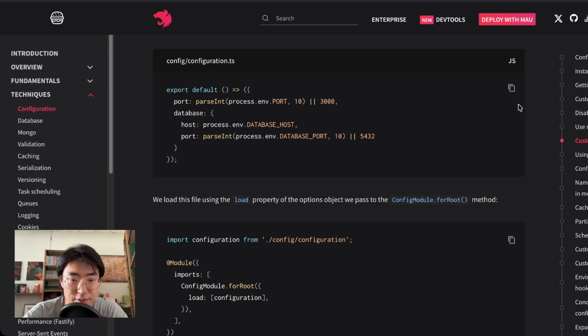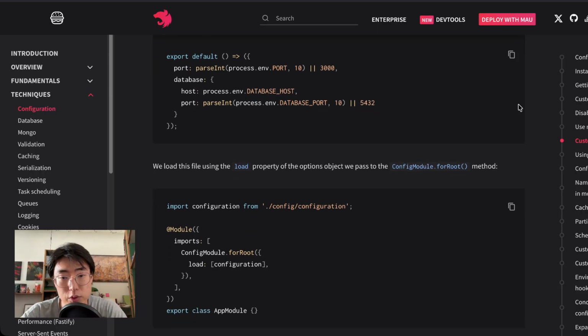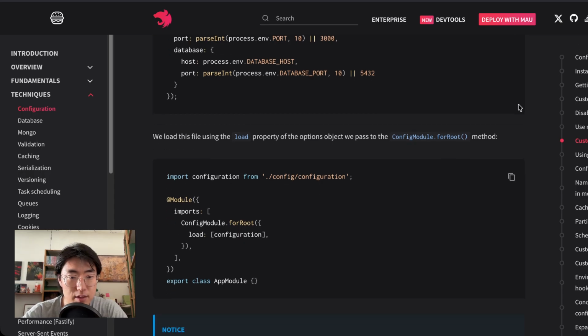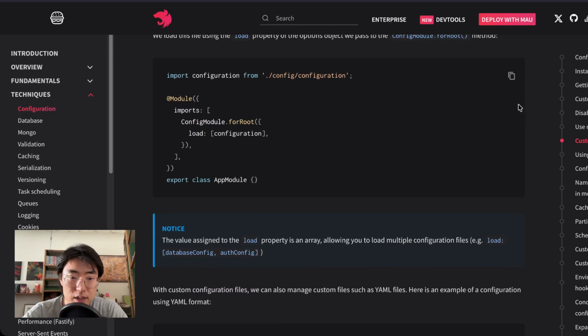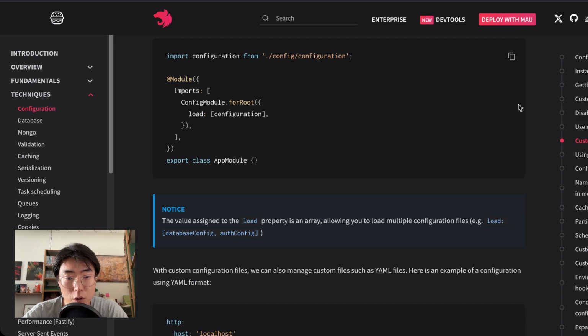We load this file using the load property of the options object we pass to the ConfigModule.forRoot method: imports ConfigModule.forRoot with load configuration. Notice the value assigned to the load property is an array, allowing you to load multiple configuration files. For example, load databaseConfig and also authConfig.